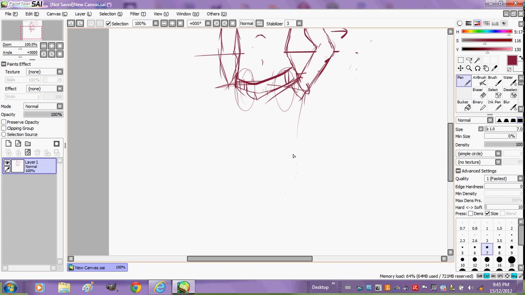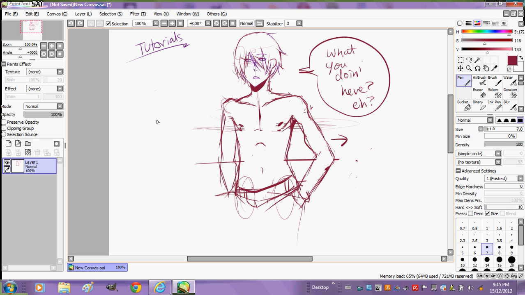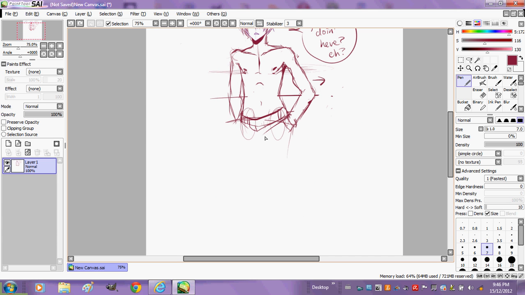Anyway, on with the real subject, which is anatomy. We finally have a chest. I'm always really screwy with legs. Sometimes I'll have a really good grasp on them, and sometimes I won't. It all depends.